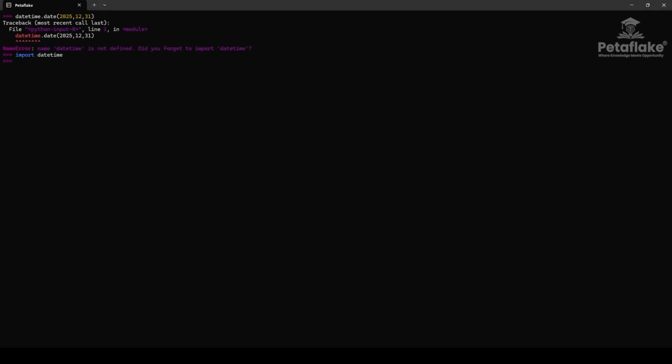We did not get any error. This means the module is successfully imported. Now I will create a variable with a date value using the date class. The variable is created successfully without any errors, and the type of the variable is showing as date class.